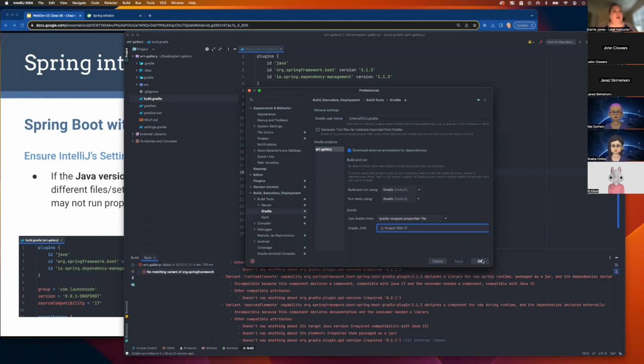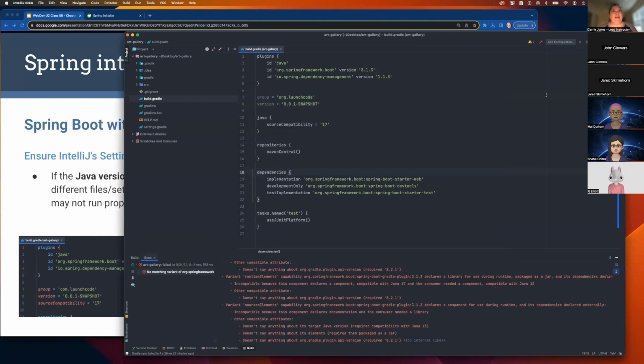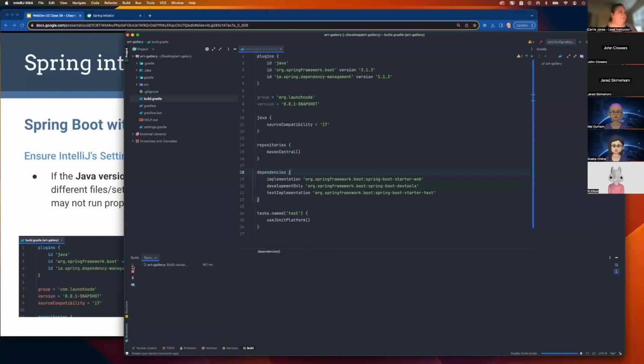So as long as they all now are in agreement, I should be able to go over and rebuild this. And I don't see anything here to click on yet, so I'm going to click the build project button up here. Let me try it here. Oh yeah, down here where it says reload Gradle project, that's what I want. Yeah, my bad.